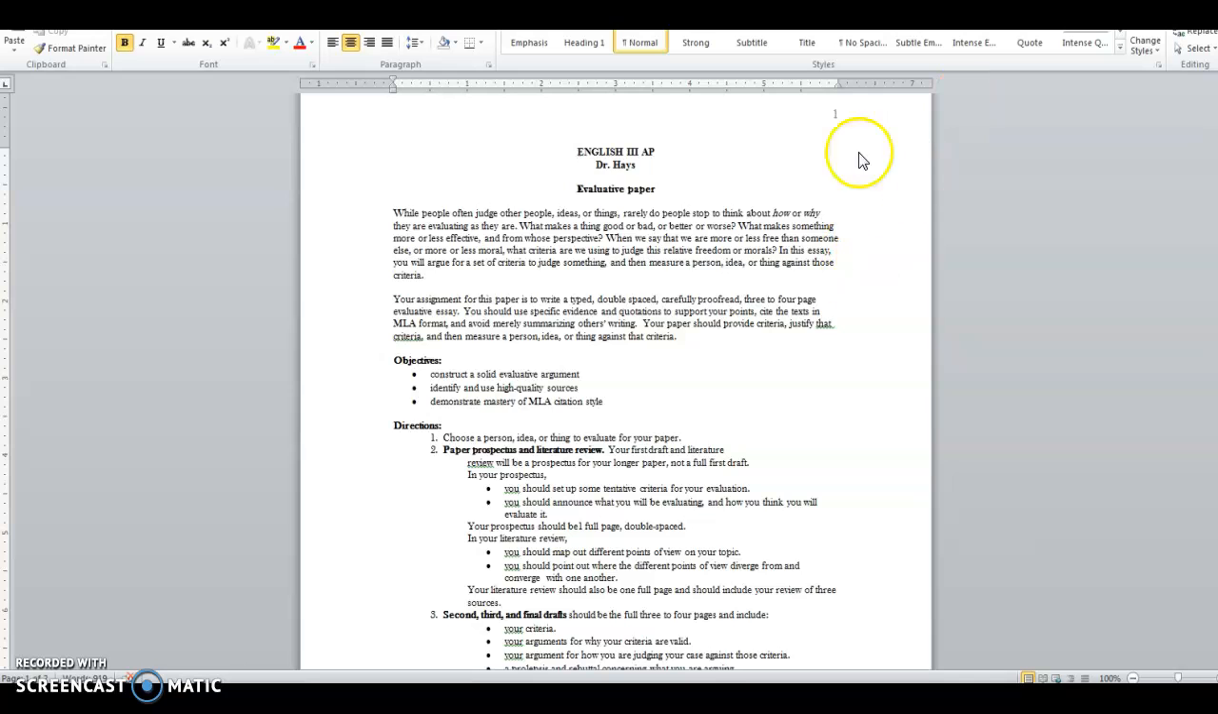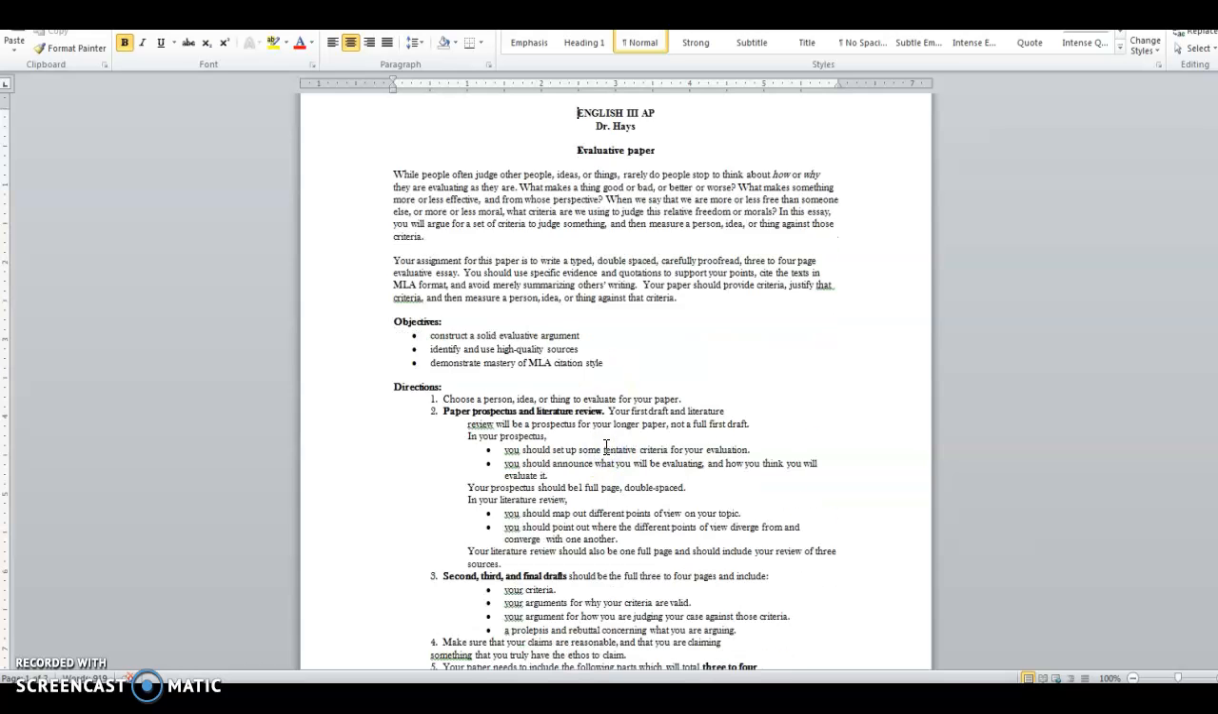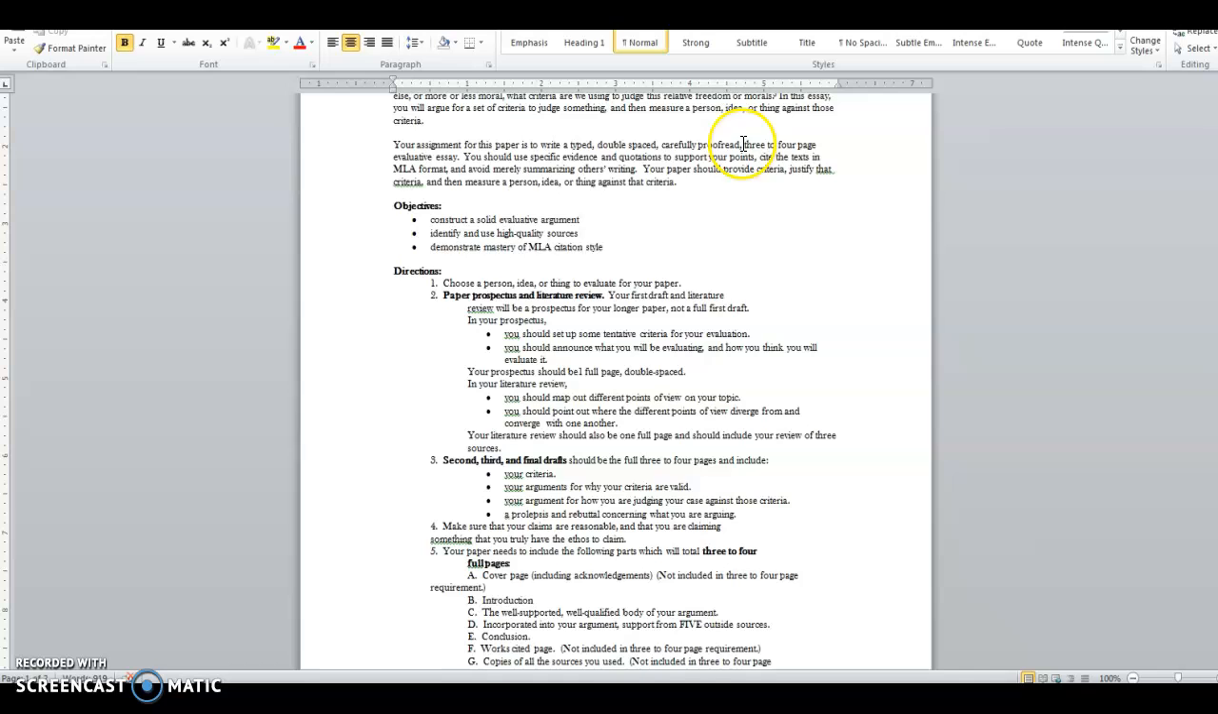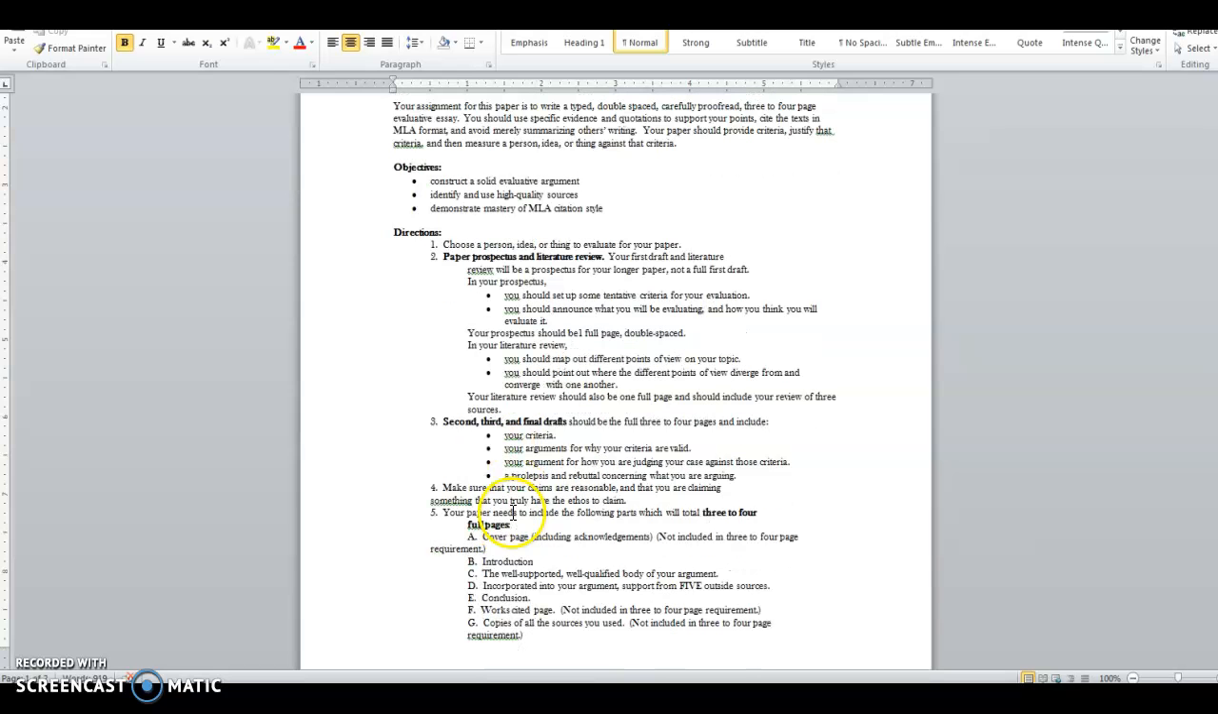The next thing that I'm going to have you look at is the actual direction sheet. So that's over here. This page gives more detailed directions. Just so you know, the paper should be 3 to 4 pages. Your first draft is a prospectus and lit review. In your prospectus, you're going to tell me what your criteria are, and then tell me what you're going to be evaluating. And then in your lit review, you need to tell me what your different sources are going to be. And then after that, the second, third, and final drafts will be the actual drafts.